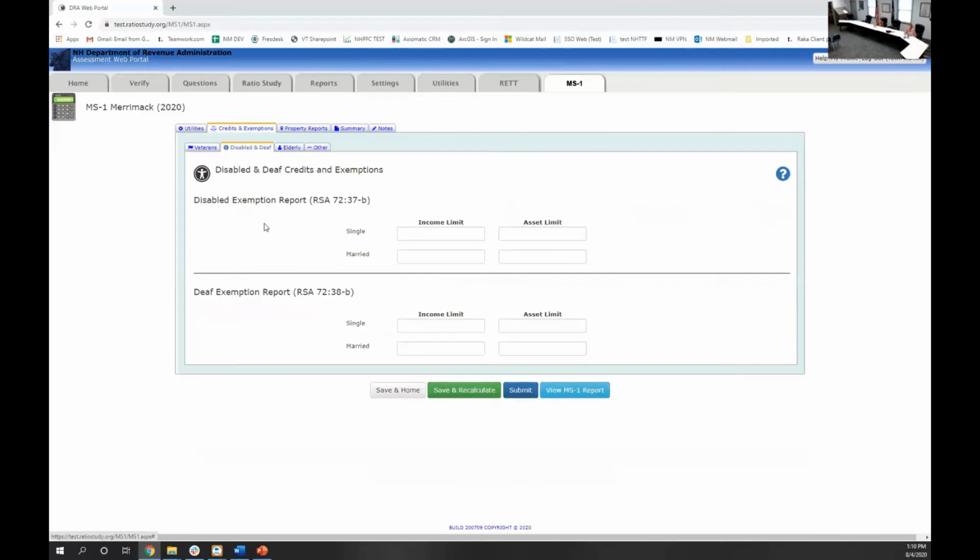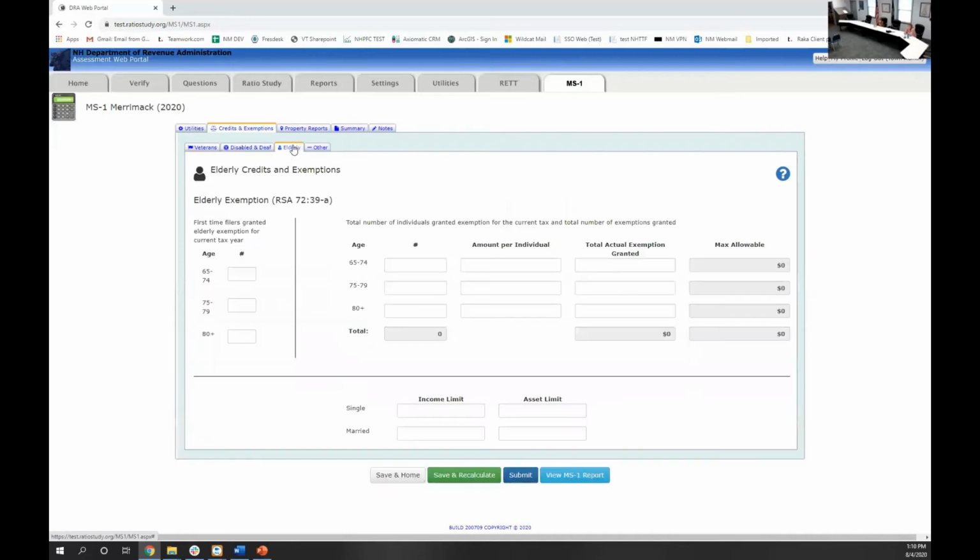We go over to disabled and deaf. So these are income and asset limits for single and married individuals to qualify for disabled and the deaf exemption. Your elderly exemption, a little bit different. You have the number of people getting the exemption per age group for first-time filers, and then the total number, amount per individual, actual granted and max allowable. And elderly also has an income and asset limit.